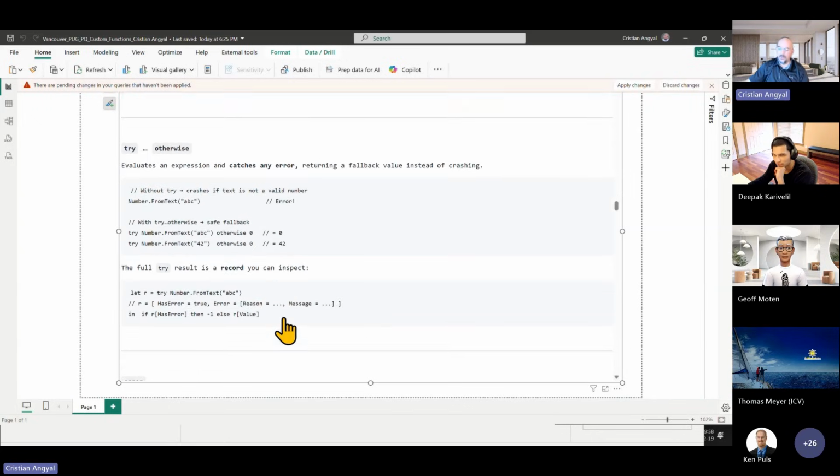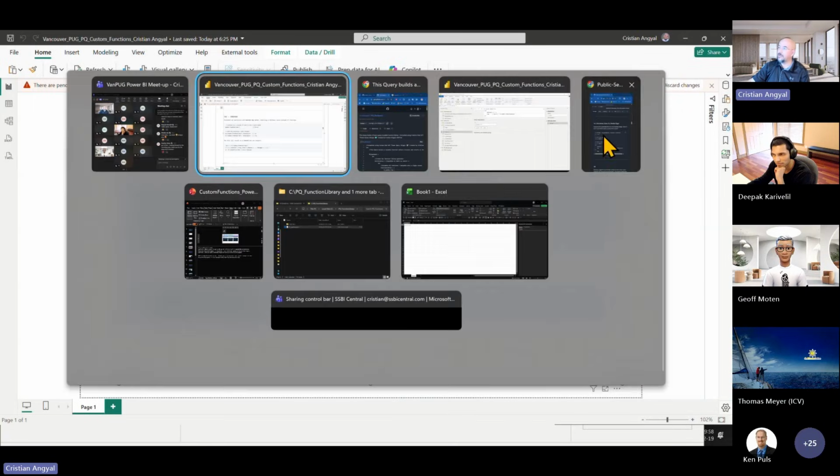And for error handling, try otherwise. It's the keyword that is helping us evaluate an expression and catch any error, returning a fallback value instead of crashing. So think about it without trying, and this one we can even try it. Let me see this one.